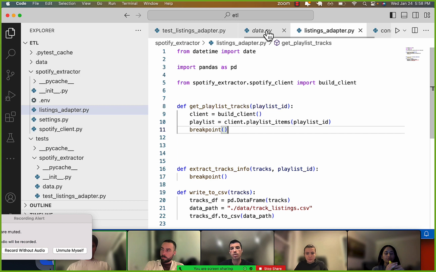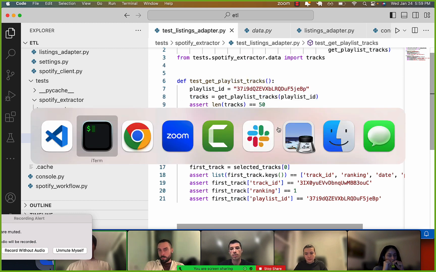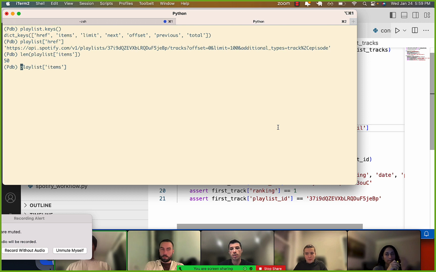Let's take a look at the test again. This is saying the length of this return value should be 50. And if you look at the first element in this list, it should have keys of the following. So we can just confirm that. These will be my tracks.